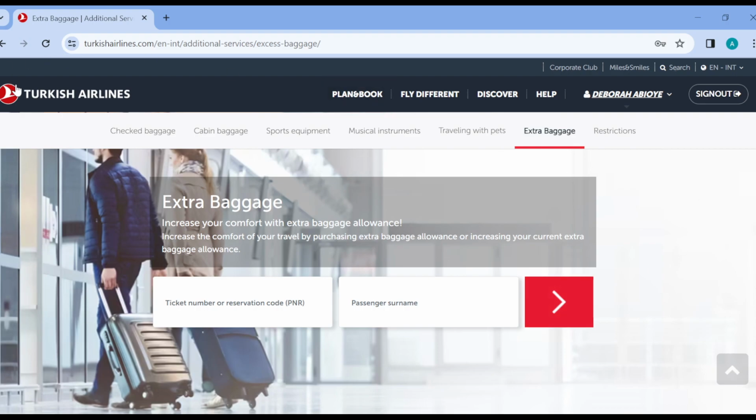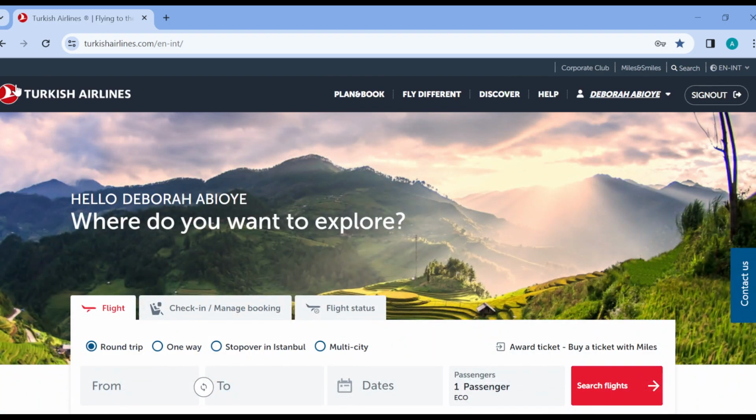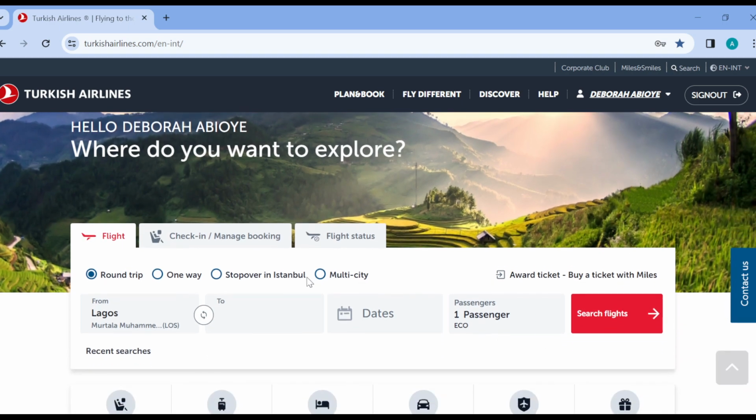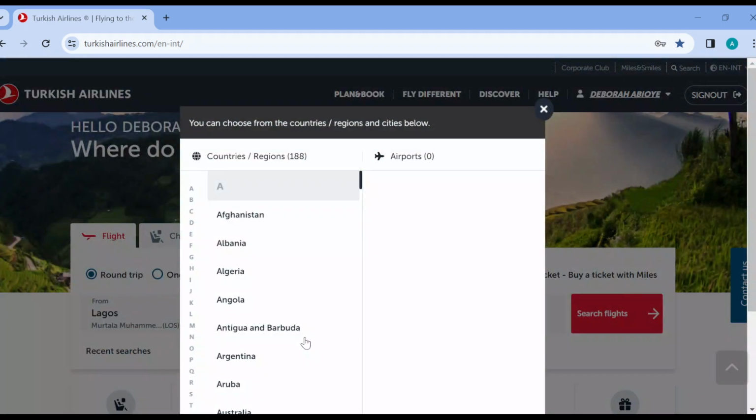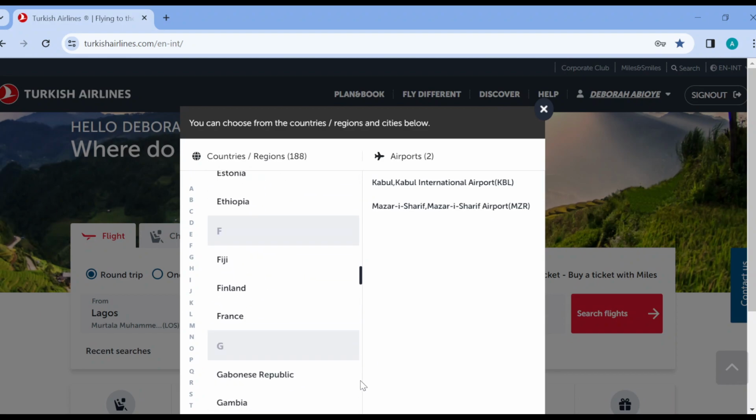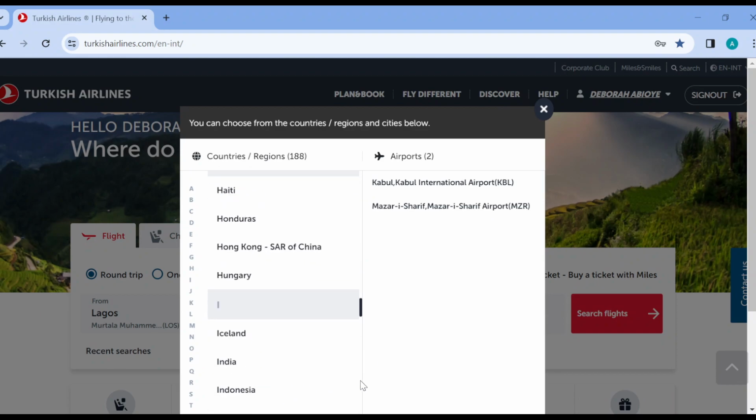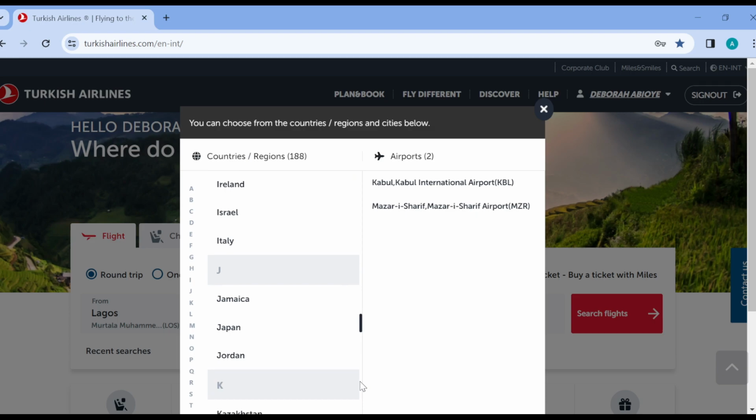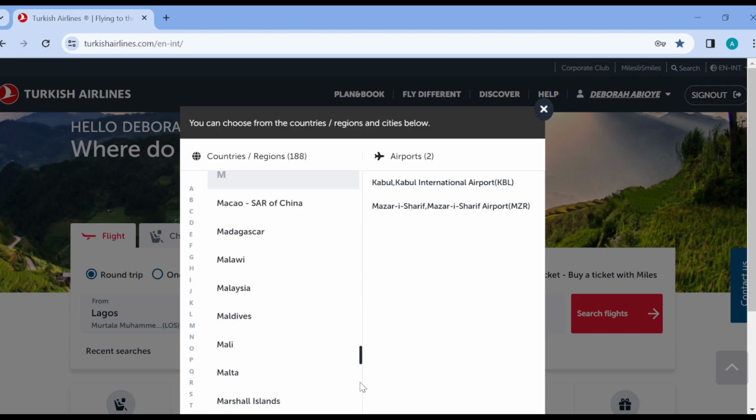And then the second way is by paying and booking a trip. Okay, so let's say that you want to book a trip. So just click on your arrival point. Once you have selected a departure point, just select an arrival point as well.